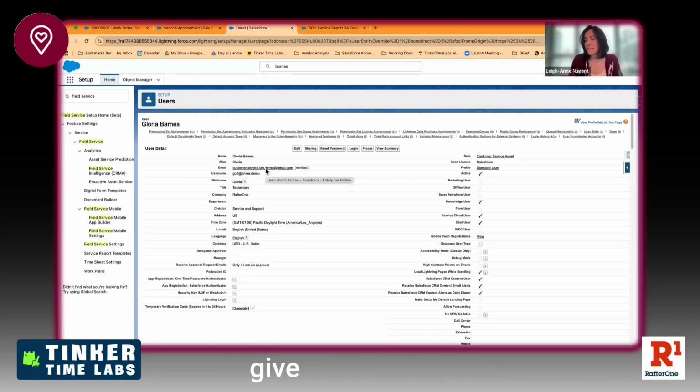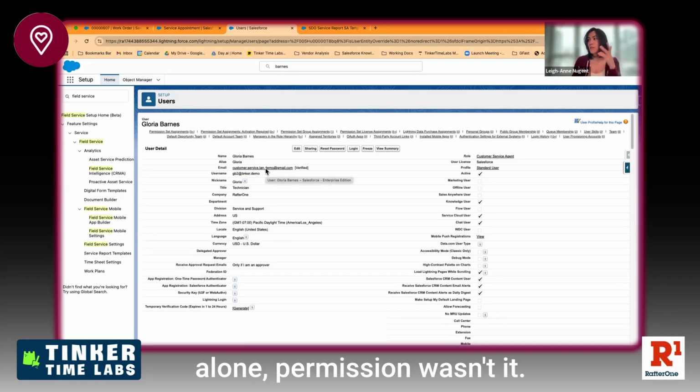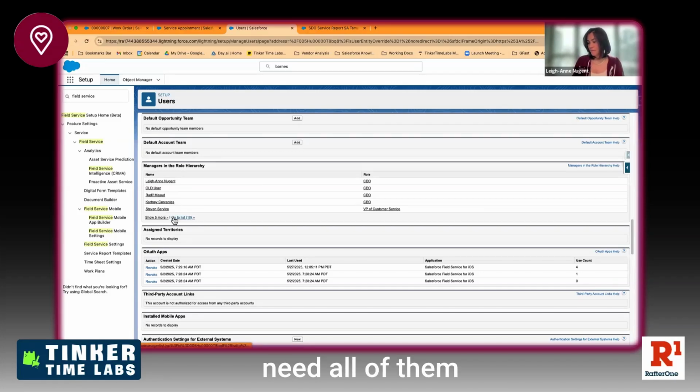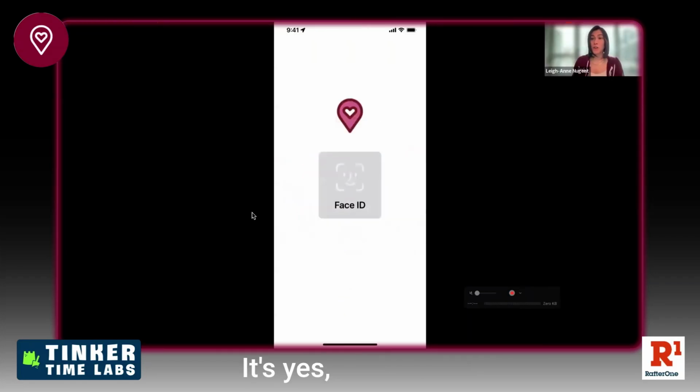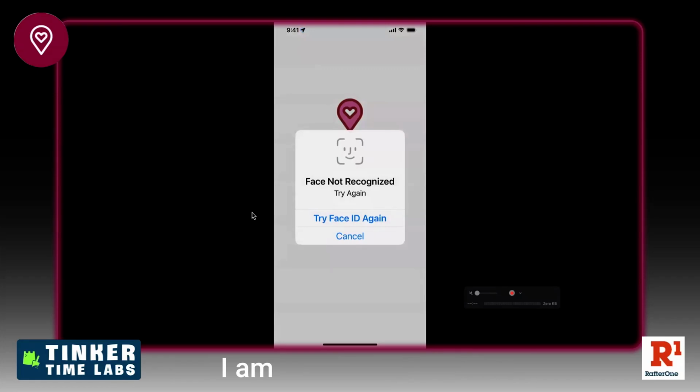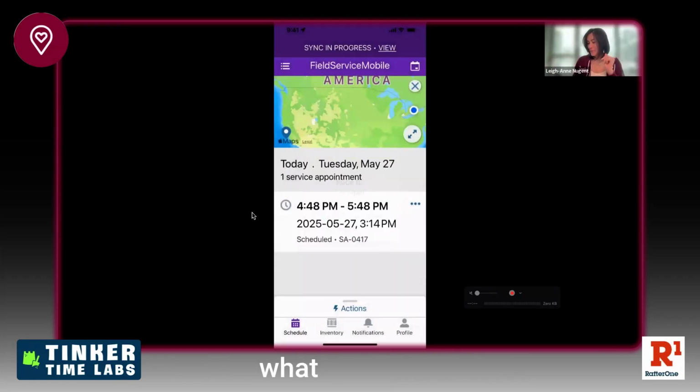Sometimes I will just give myself a little bit of clear-my-cache grace here. Sometimes I want to know exactly what it was that I needed. So that Document Builder permission alone wasn't it. Sounds like we need all of them. Layering it in to see what you actually need. That makes sense. Yes, I'm rushing, but I am really determining what is required.